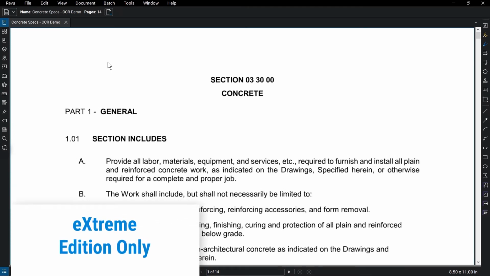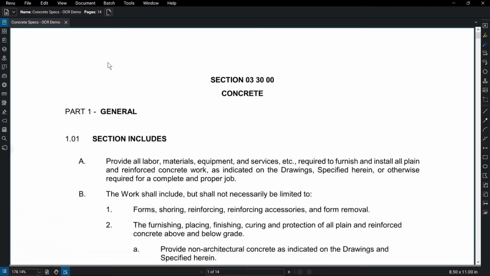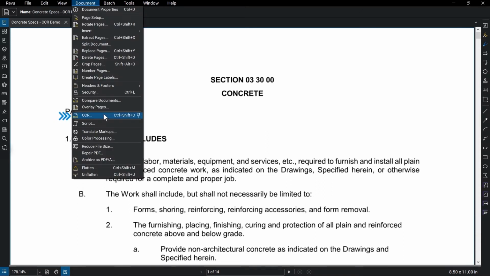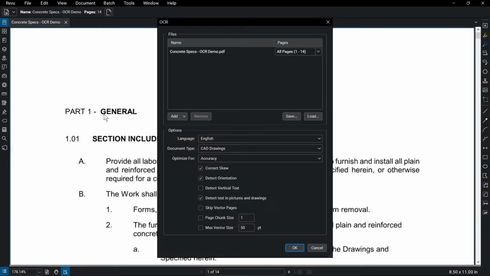Optical Character Recognition, or OCR, allows for scanned PDF documents to be rendered into searchable text. Go to Document, OCR. From the dialog box, under the Files panel, the current file appears automatically. You can add additional files and folders using the Add drop-down menu below.